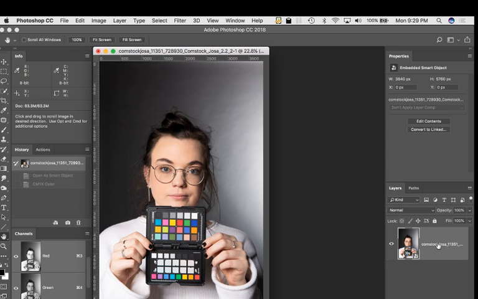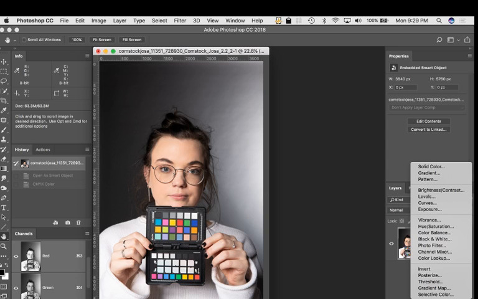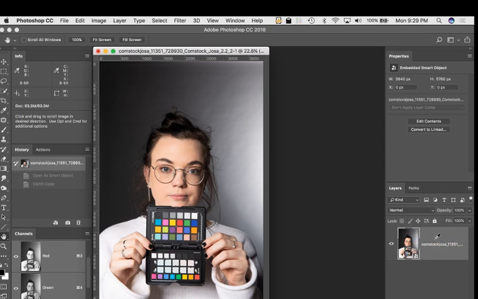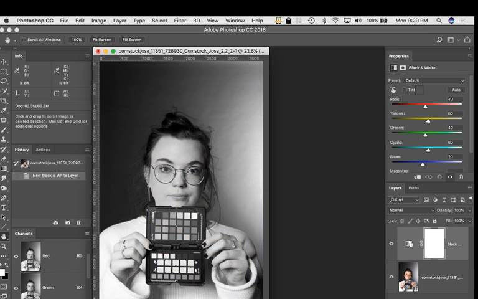You would then want to, well, actually, let's just do something to here. Let's make it black and white. So let's go ahead and put a black and white adjustment layer on the top. So the image is now black and white. This is perfect. This is exactly what we wanted to do. And now it comes time for you to put it up on a website.